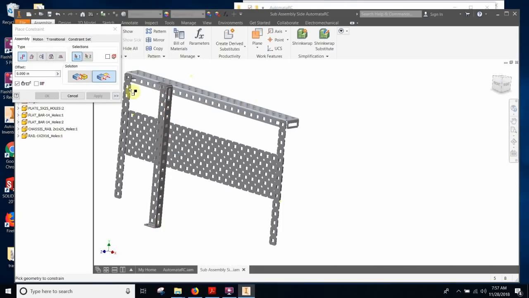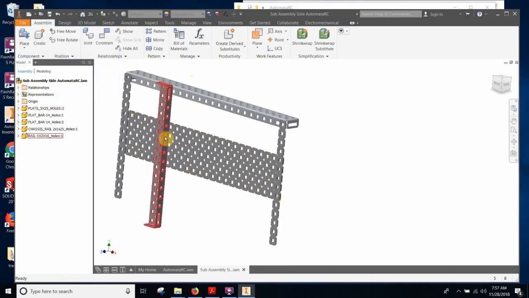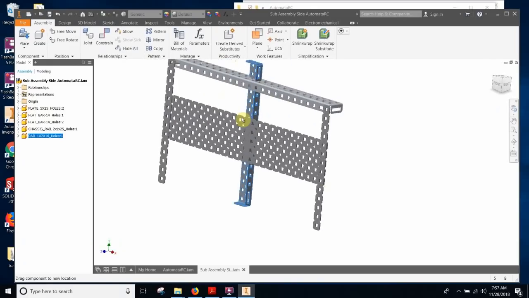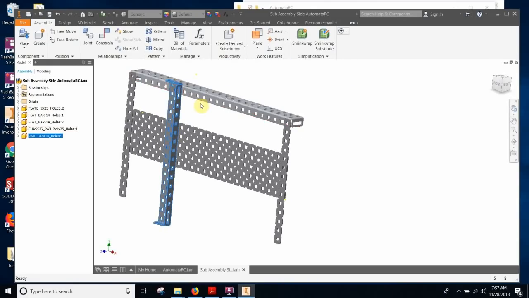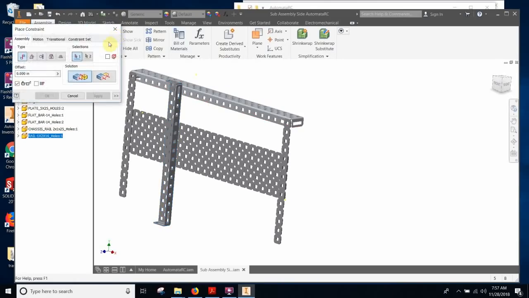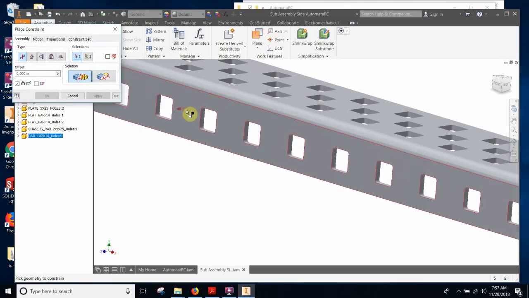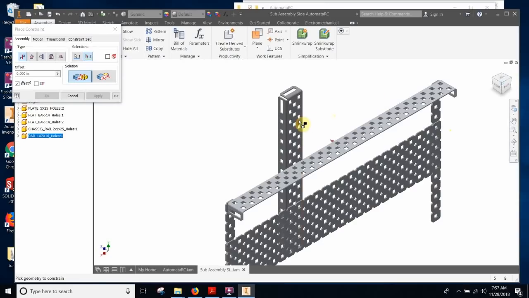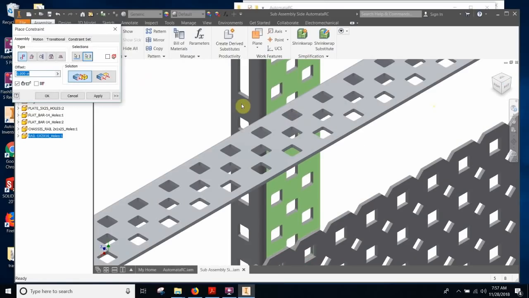All right. So this is looking pretty good. This should just come out and come in. And now we just want to stick this to the back of that. So let's do a mate. Okay, so the mate, let's mate this side with that side right there. Let's click apply.